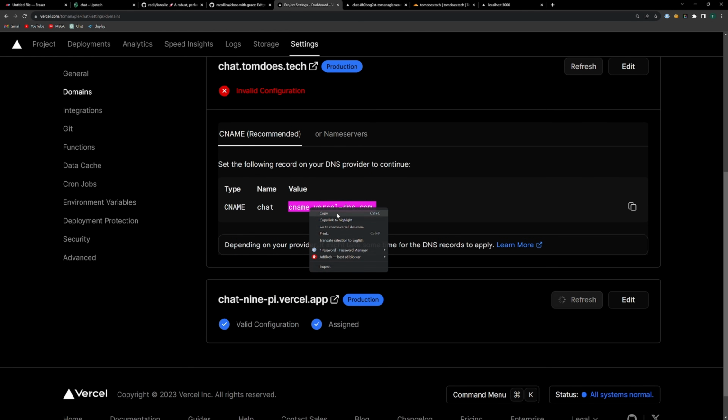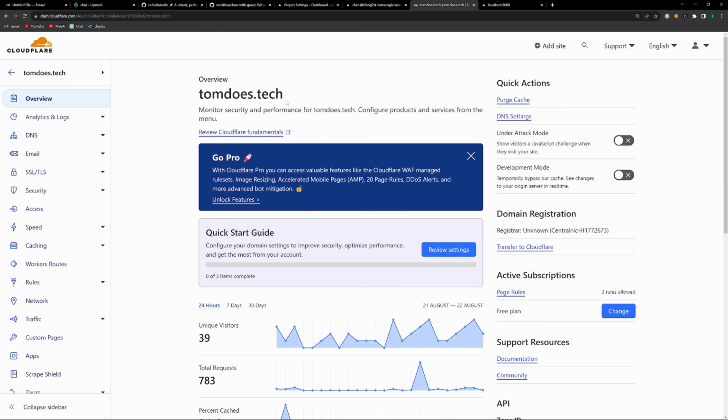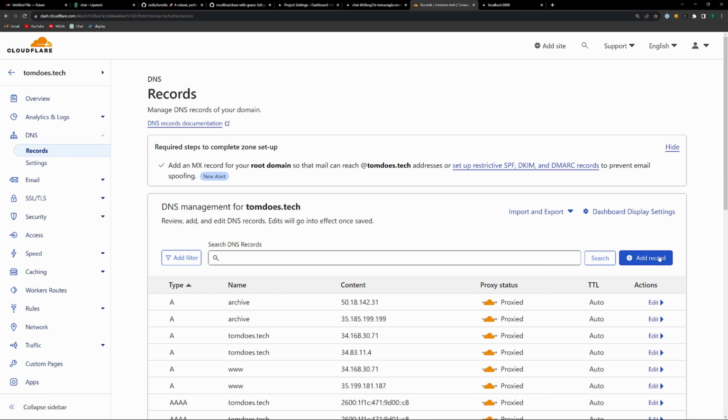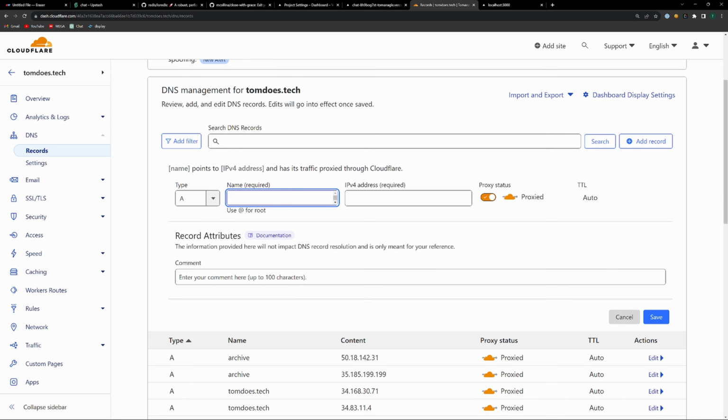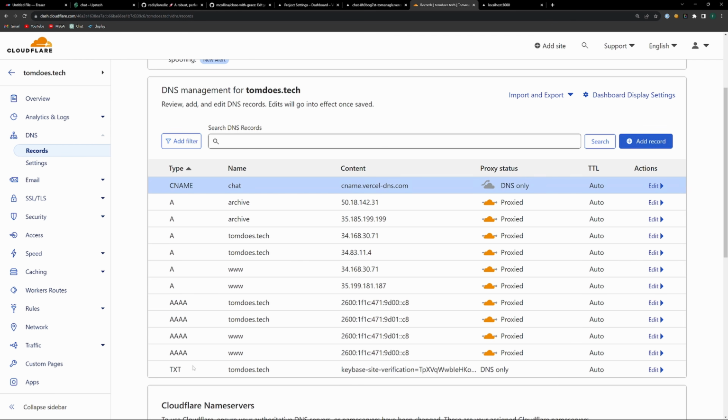So I'm going to copy this CNAME here, and I'm going to come over to Cloudflare where I have this domain hosted, and I'm going to click on DNS. I'm going to click add new record. I'm going to name it chat, and then select CNAME. So the target is going to be cname.vercel.dns. Make sure you have proxy turned off. We don't want to proxy this. We're going to be using our own load balancer and web server. So click save.